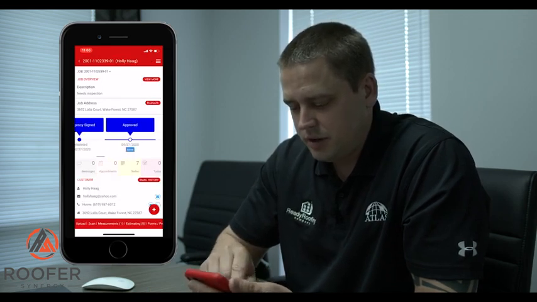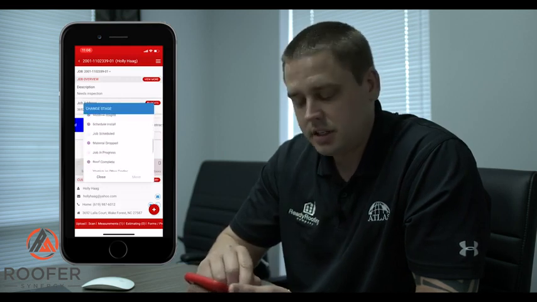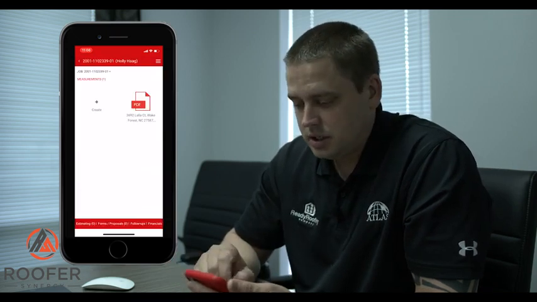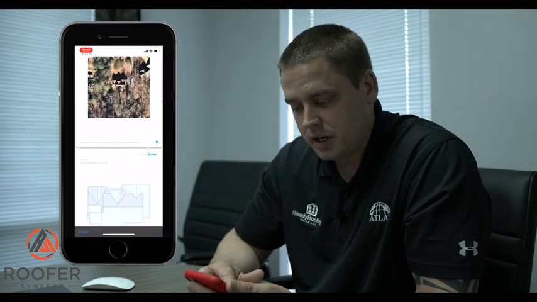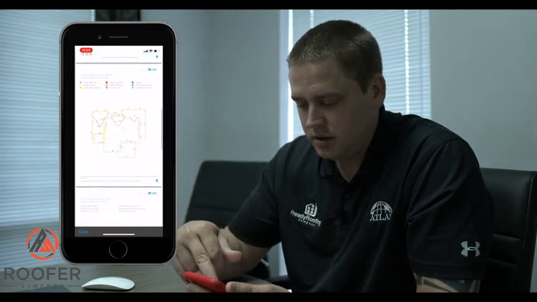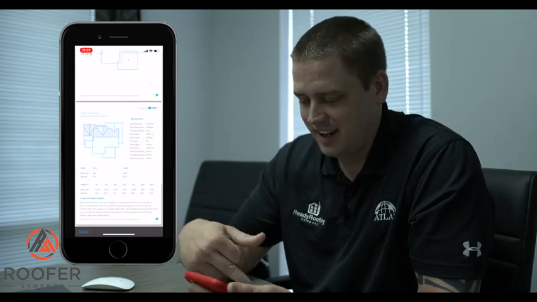And if you wanted to move it, you just select move and select which stage you'd like to move it to, much like the desktop. If you would like to look at your measurements, you just simply click measurements, and then you can see the measurements you have on here. This is actually a roof R measurement that we uploaded, which was great. We just downloaded it as a PDF and we put it into JobProgress from the desktop app. This is actually a really good measurement too.